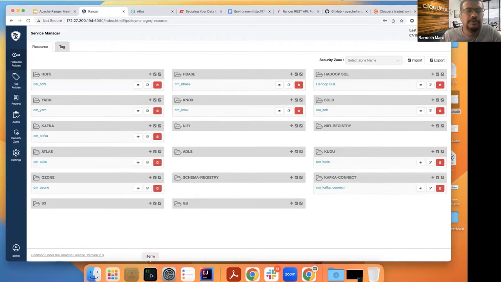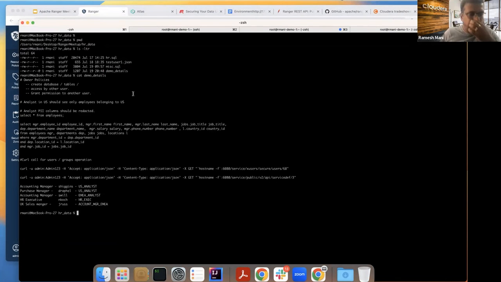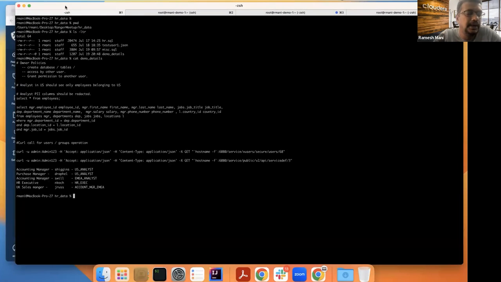and then we will do a quick demo. For that, I created some data. I have created some users against which I'll be doing some queries. The queries are Hive queries, and I have maintained some policies, and we will go a little bit deeper into how the policy is affecting the data which is shown.